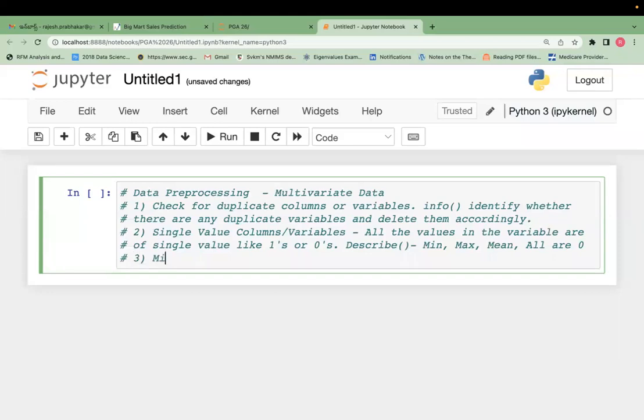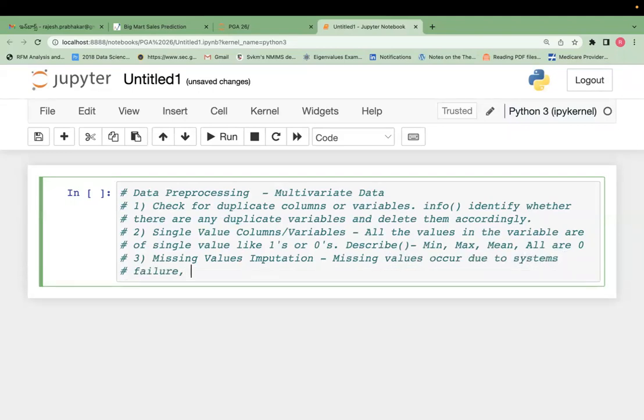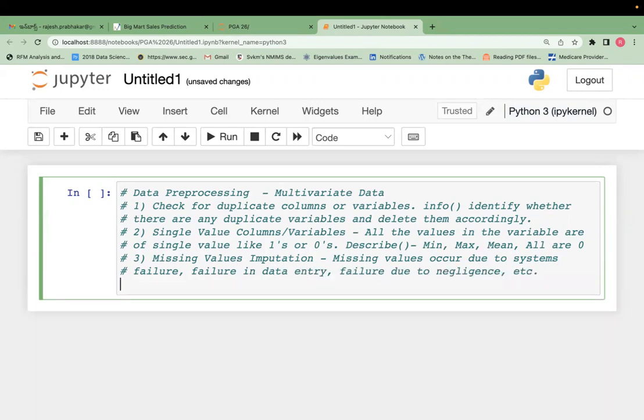The biggest challenge, missing values imputation, or how to deal with missing values. In real-time data science, you will have missing values. Missing values occur because of systems failure, or the sensor gets failed, or the system fails to capture the data. That is one reason. Failure in data entry. So missing values keep on occurring in real-time data because of, broadly, these three important reasons: systems failure, failure in the data entry, or failure due to negligence.